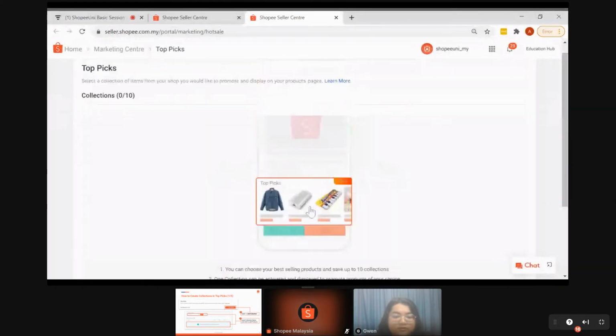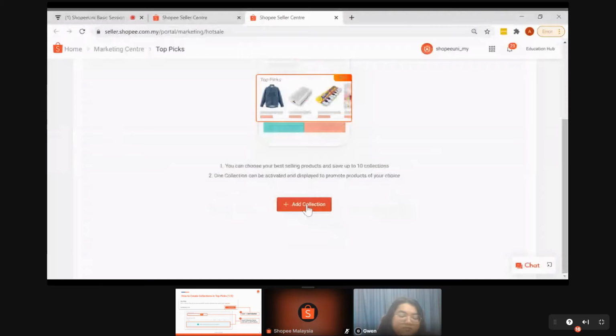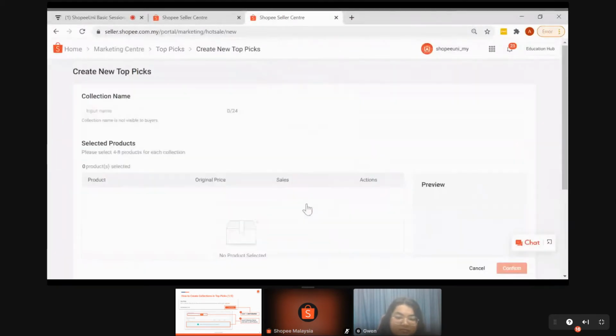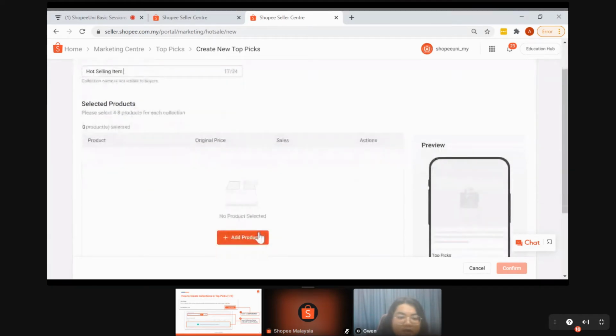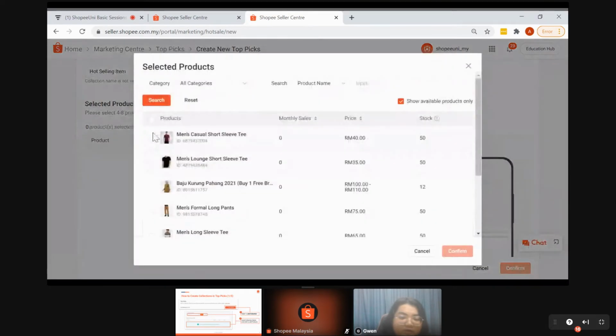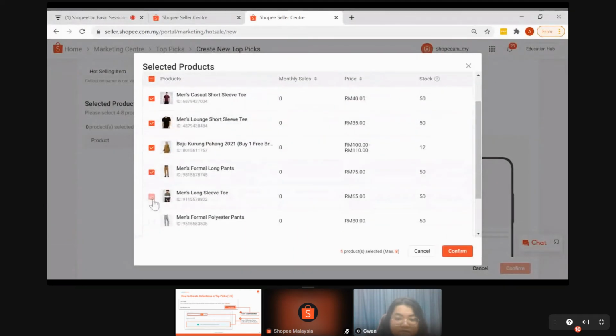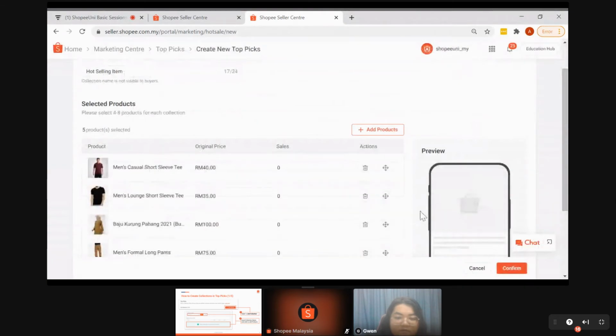then select Add Collection. The maximum collection you can create is 10. So put the collection name, for example, hot selling item. It's up to you. This is only for your reference and the buyer cannot see it. After you fill in the name, click Add Product. Select the products that you want, minimum 4 and maximum 8. For example, I select 5 products, click Confirm.